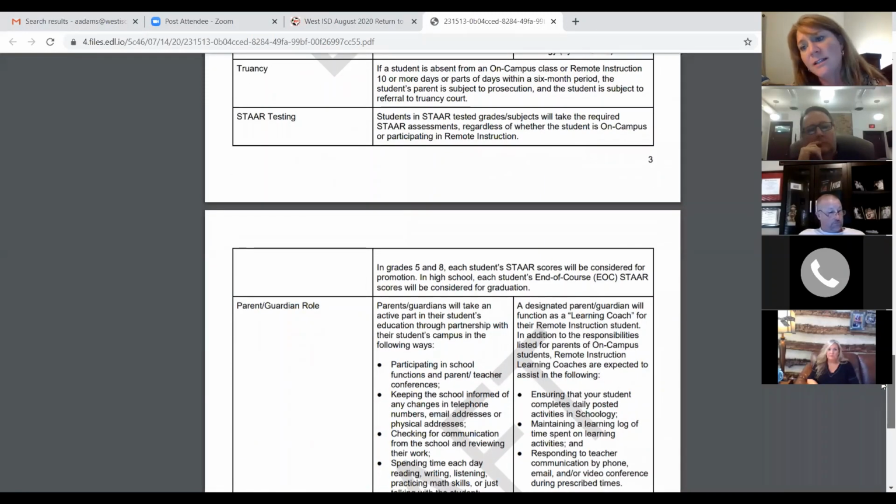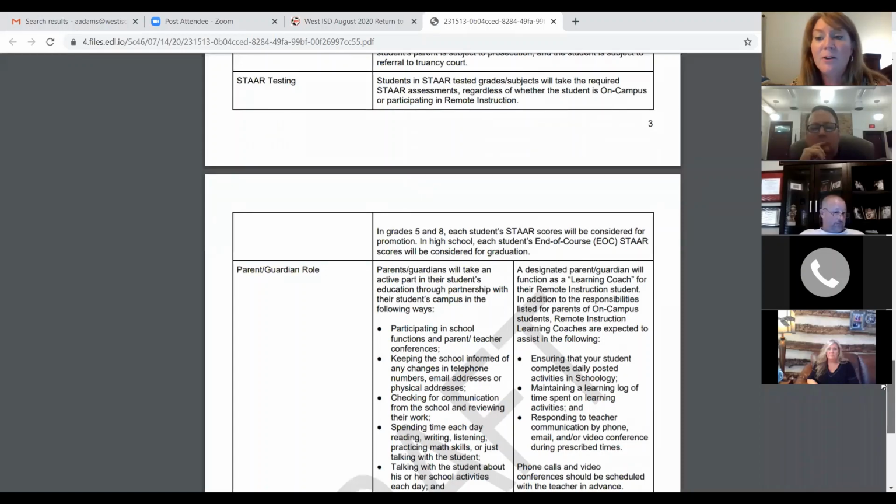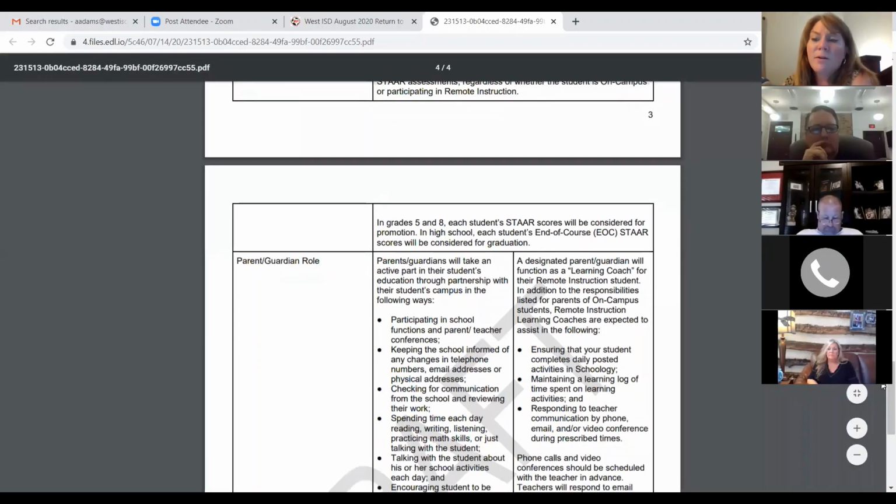We've already talked about STAR testing, but I'll reiterate that no matter the instructional setting, we are required to give all STAR tests at this time for the coming year, as we have in the past.